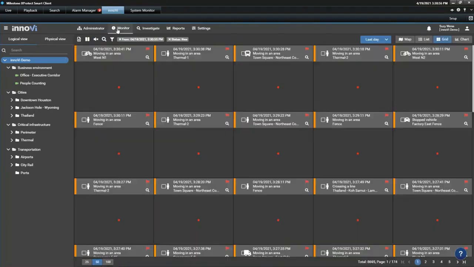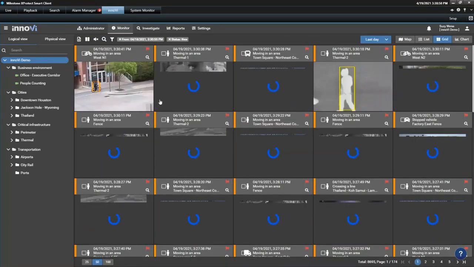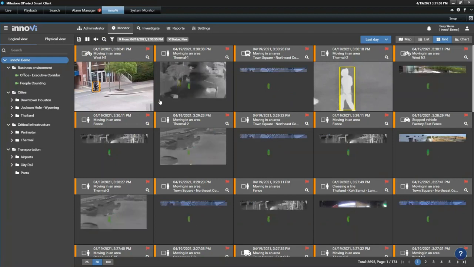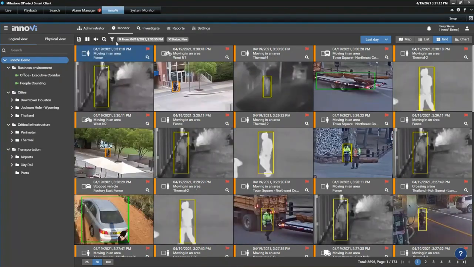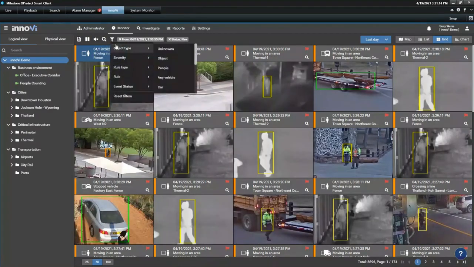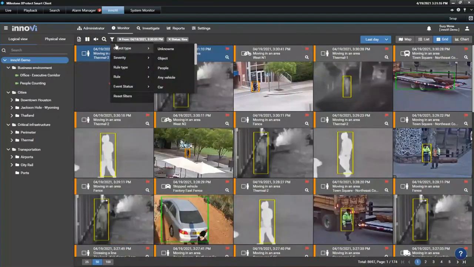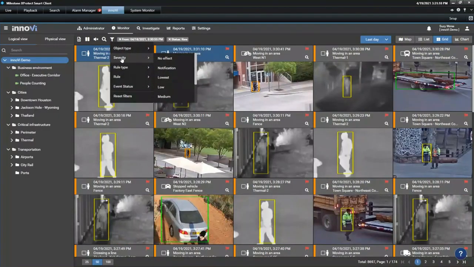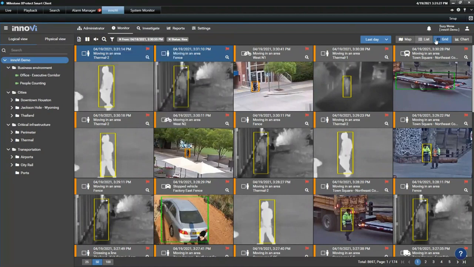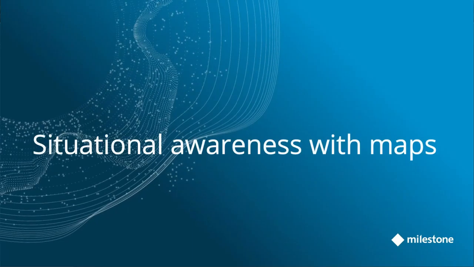You can see, if we go into the monitor, which shows you really all the different events that are coming in. You can easily filter events of interest by object type. So I'm only interested in people events or unknown events, the severity, the different rule types that you have set up, and so on. And you can also look at these events very easily on the grid or go into them on the map.